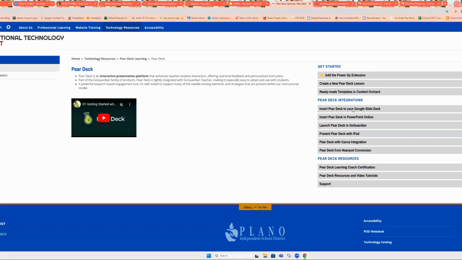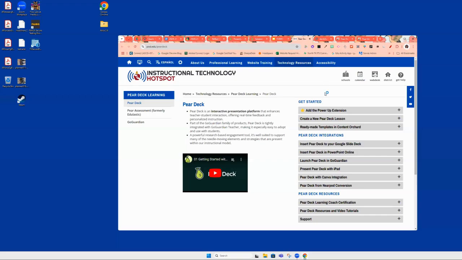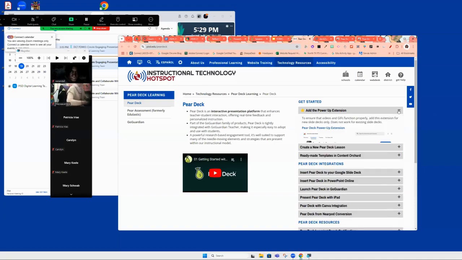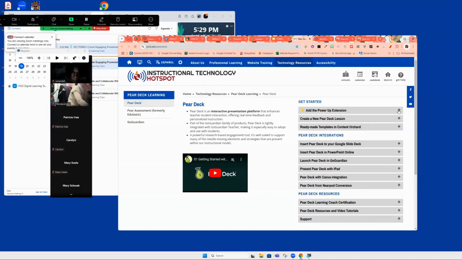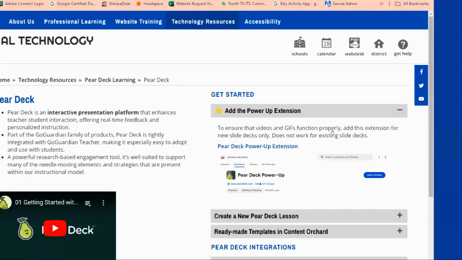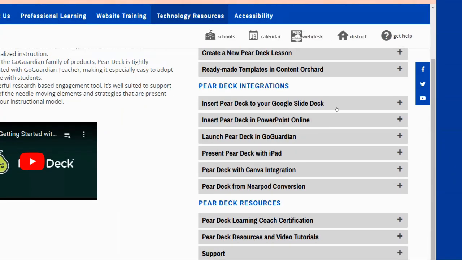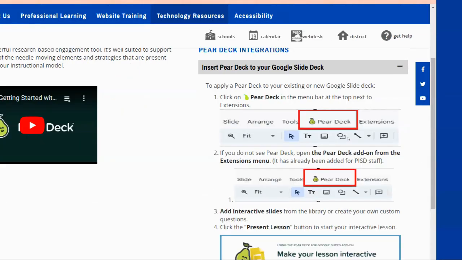And if you were to go to the Pear Deck resource page, everything I told you and a whole lot more is listed there. You've got, again, if you have a teammate that needs to see this, this is how to get the Power-Up extension, creating a new lesson, getting Pear Deck on a Google slide. There are all the instructions. We did all this today, but here it is again.